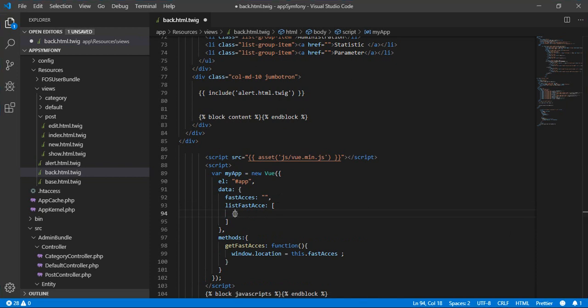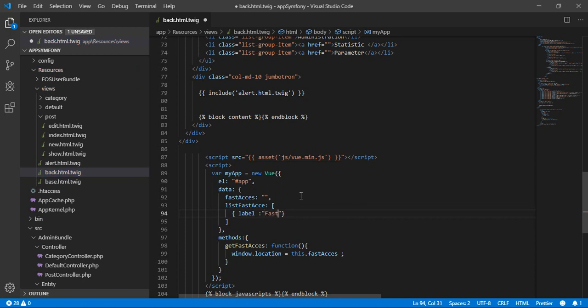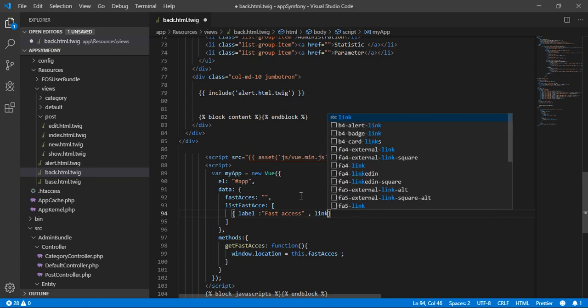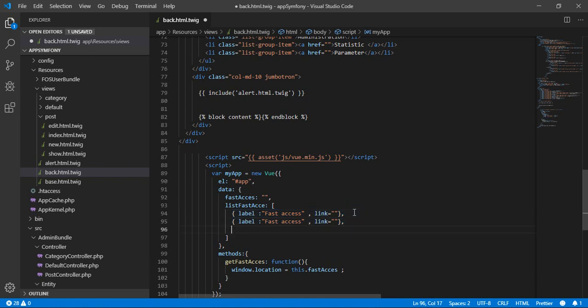So here let's make an object. Let's give it a name, for example, label, or title as you want, and let's give it fast access. And here another one, link equal, it's empty for the moment. I will just copy and paste this two times, so one, two.